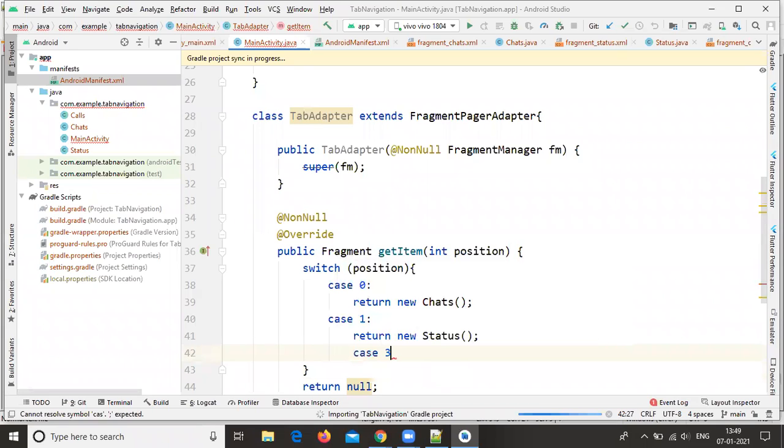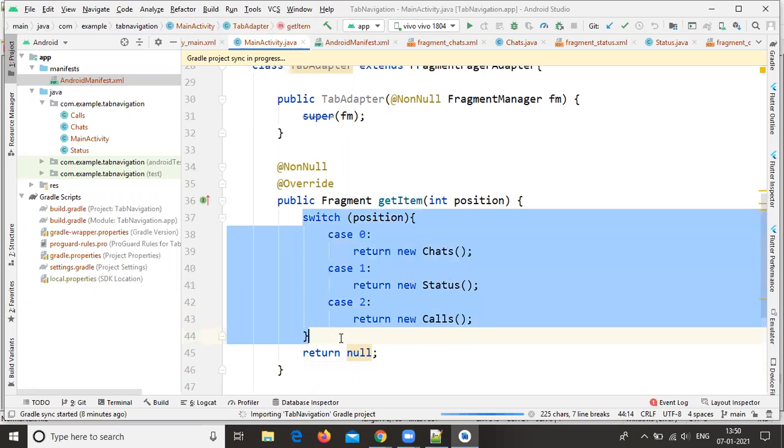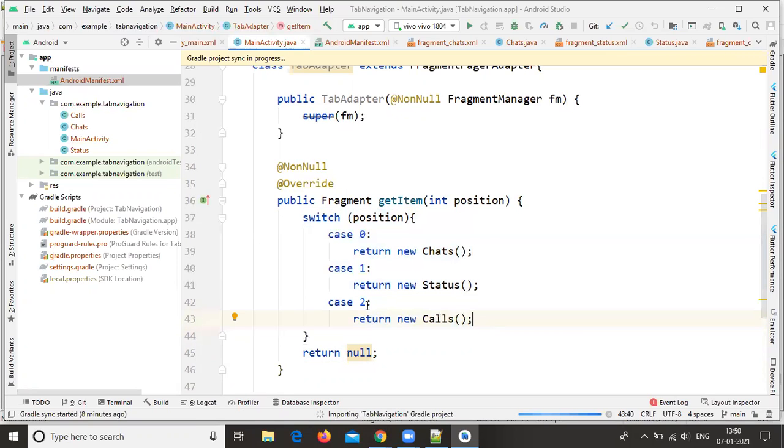Case 3 return new Calls. Sorry, not case 3, it is case 2. This is the way you need to configure all your fragments. In case you have 5 fragments, you need to add more cases like case 3, case 4, case 5.